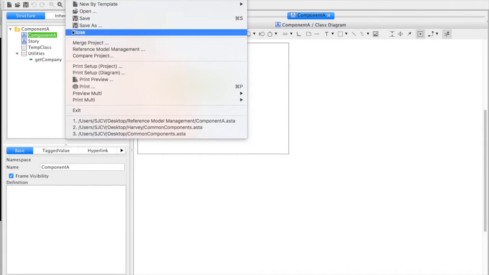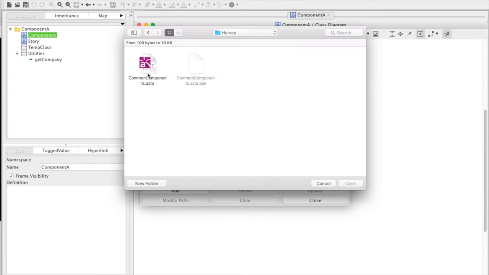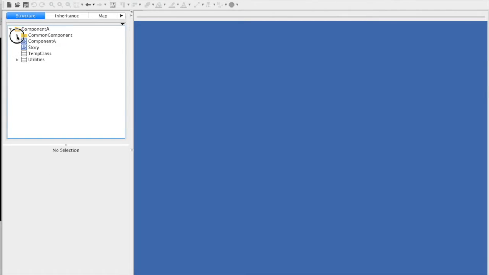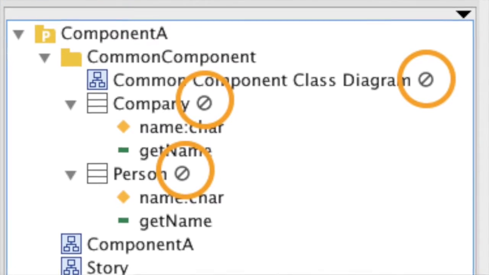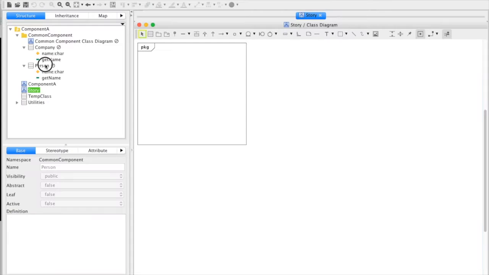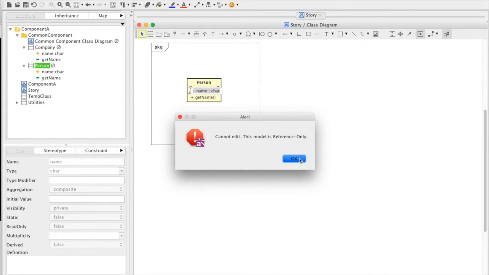He can import Harvey's file from File, Reference Model Management menu. Now the model Harvey's working on is added to Mike's file. These icons indicate that they are imported models for reference only and are not editable. They can be represented on a diagram, but you won't be able to edit.